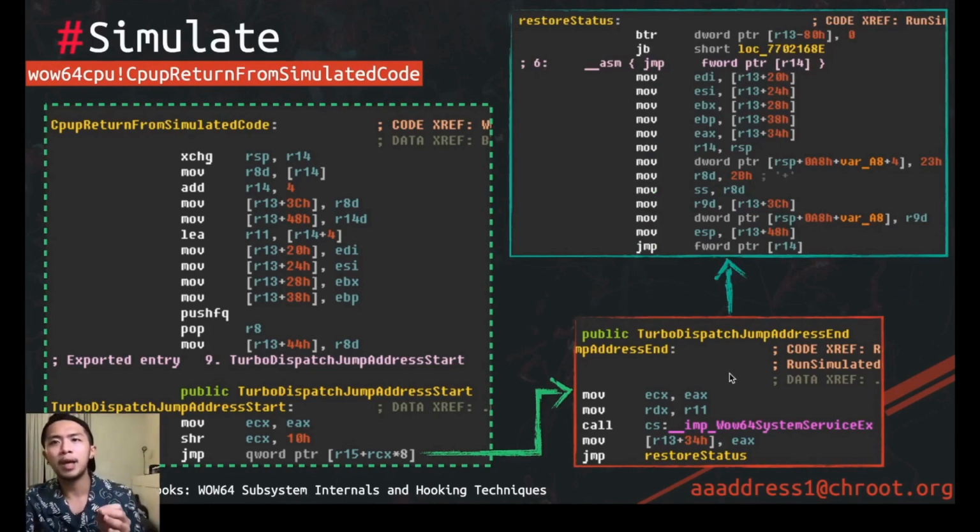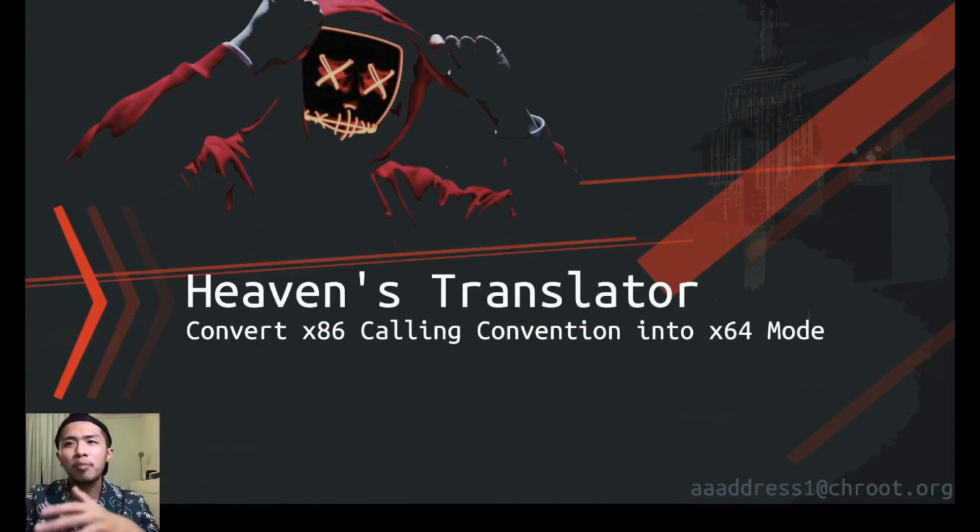And after the API is simulated done, and remember we just have a snapshot on the register R13, it's time to recover from the snapshot here. So we can recover from the snapshot we just set and jump back to the return address and continue running into the 32-bit program. We keep talking about there's a translator function named WoW System Service EX. So we will get deeper and closer to it by reverse engineering.